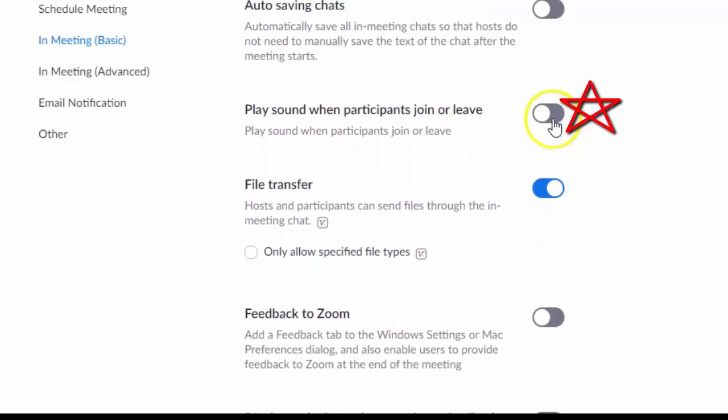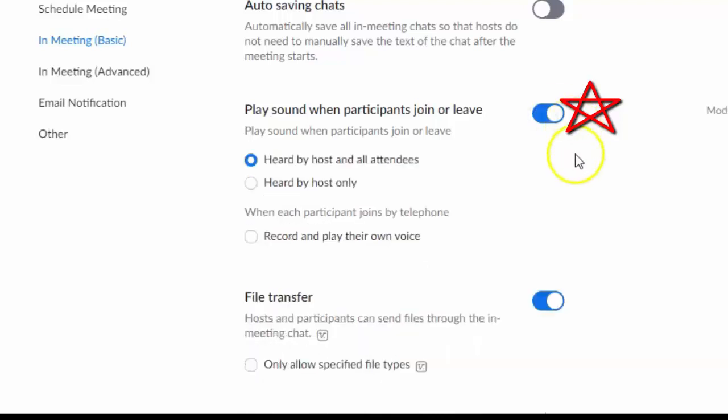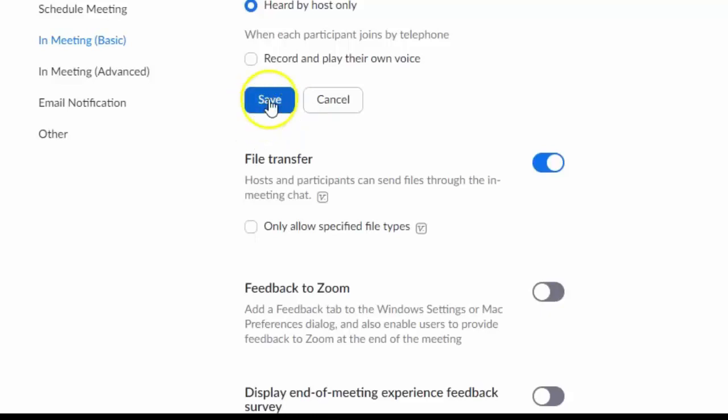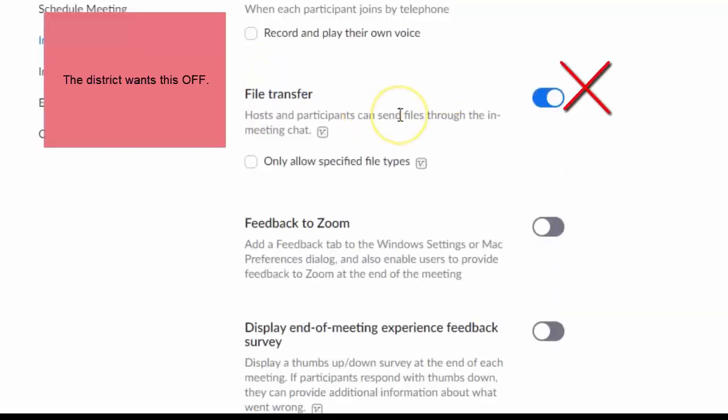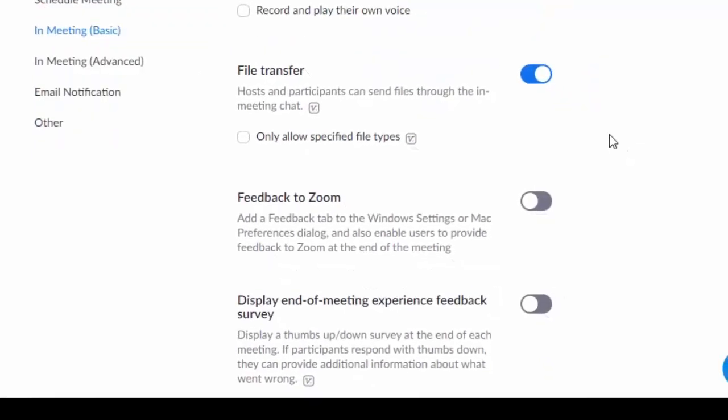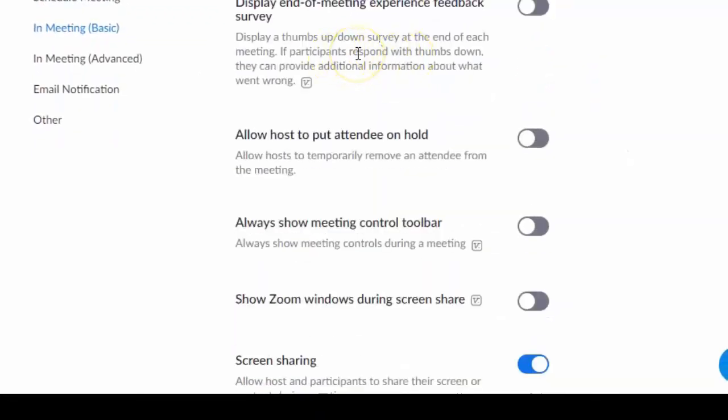Play a sound when participants are joining or leaving. This one I think is nice, especially if you want to know when someone is coming into your chat and when leaving your chat. I would turn that on. Probably only needed for you to hear and not everyone, but that would be personal preference for you. Transfer files. This is an interesting feature.